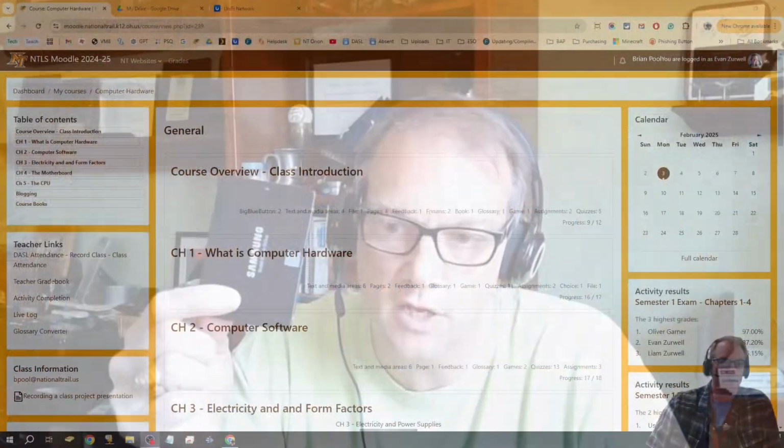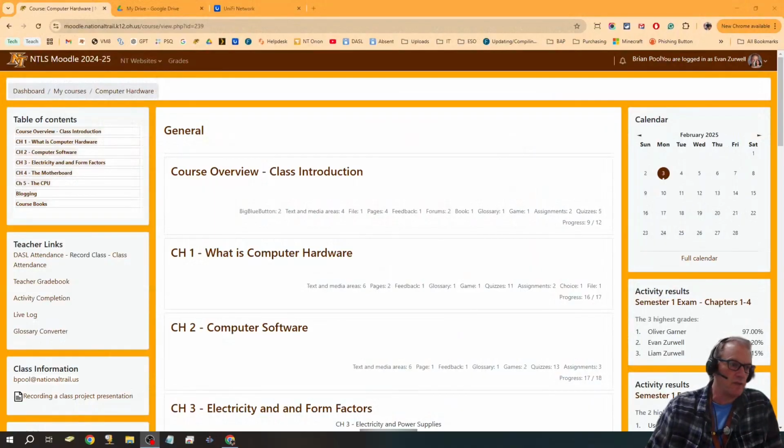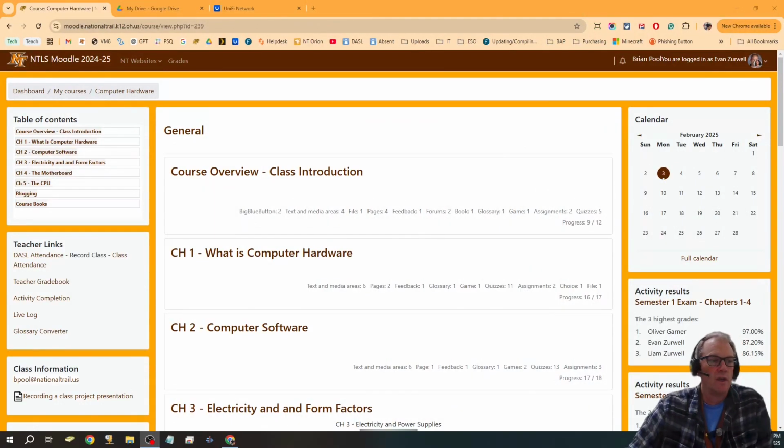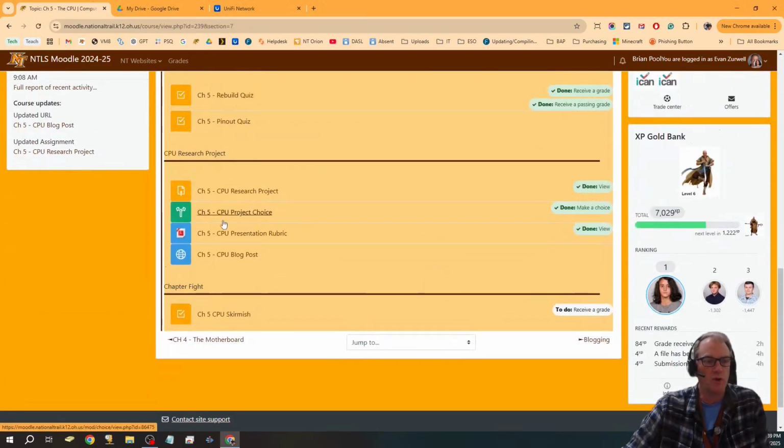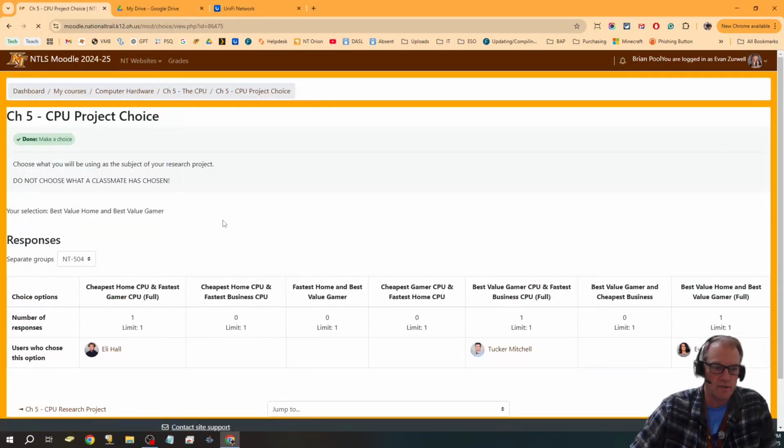Hi, this is an explanation and a demonstration of how to do the Chapter 5 CPU project. So let's go ahead and start with looking at the project. You have to have already made a choice, and in this case I'm logged in as Evan Zerwell. So I'm going to say I'm going to do this choice.